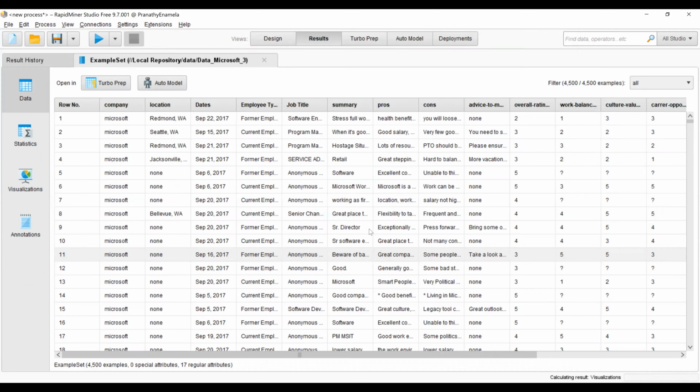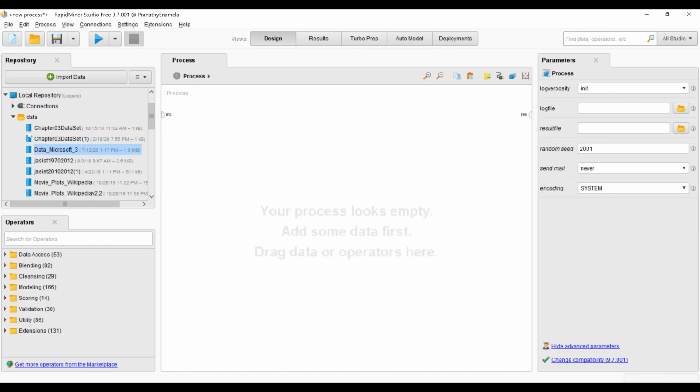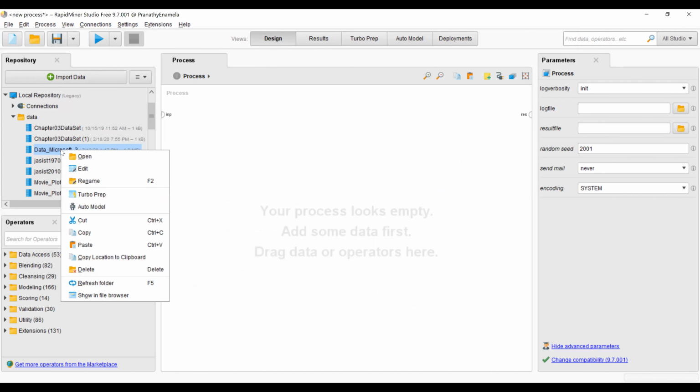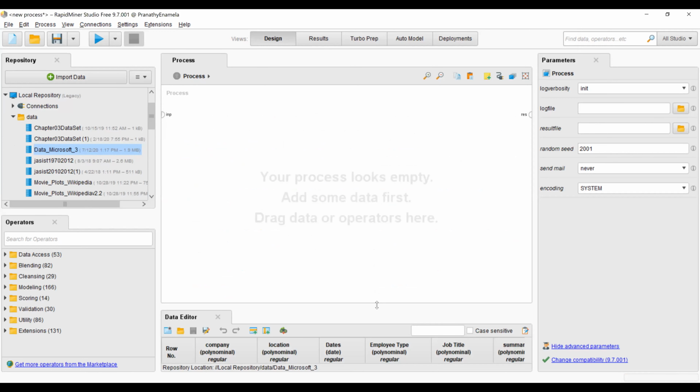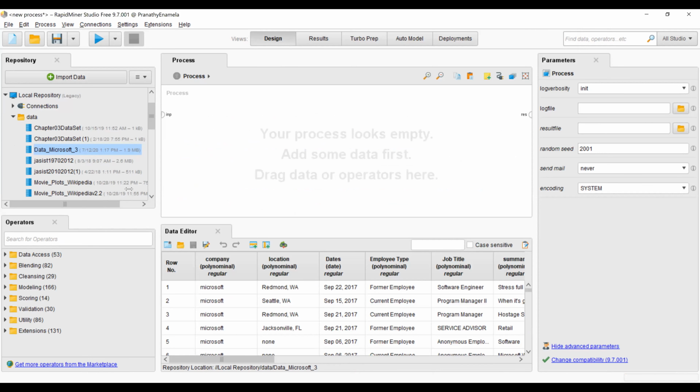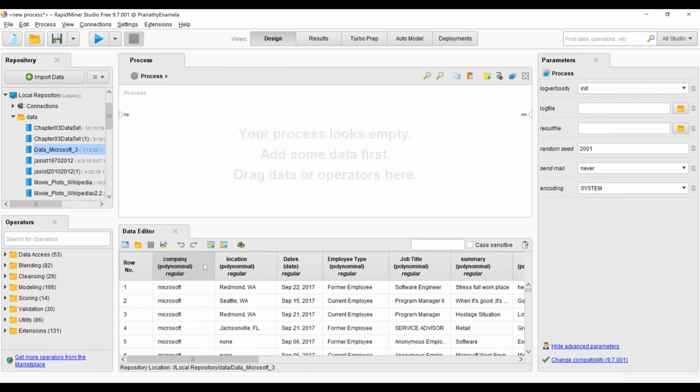Yes, you can see it's loaded, and it has 4,500 records, that means rows, and 17 columns. Then I'll go back to design, and I can see Microsoft data listed under my list of data sets. Then right click on it and click on edit, because remember I have to change this to a text data type because I want to process the text value. So I'm going to right click on the particular column and click on modify attribute, and then select text under attribute type and click on apply.